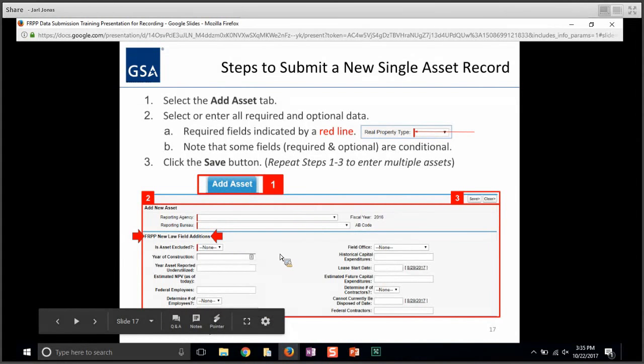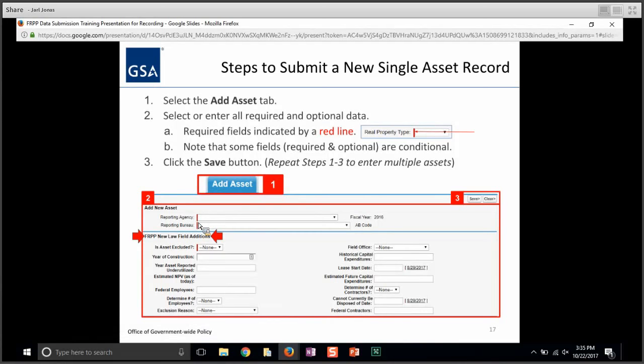Please note that a red bar on the left-hand side of a field means that it is a required field. Also, keep in mind that as you enter data into the required fields, other corresponding fields may become required as well. For example, if you set the real property type to building, then the square footage field becomes mandatory. I also want to bring to your attention the new Law Field Additions section.